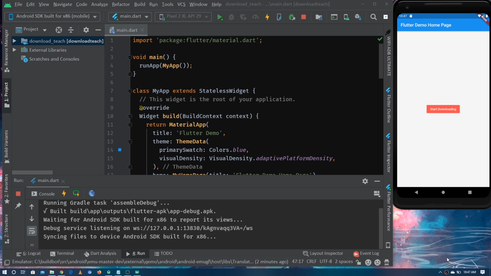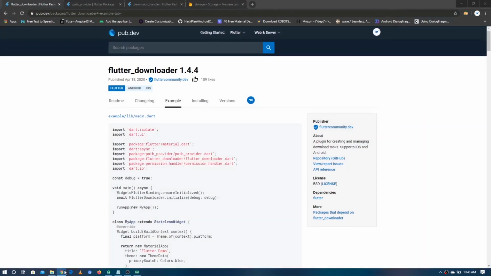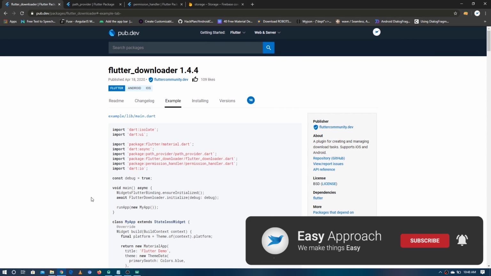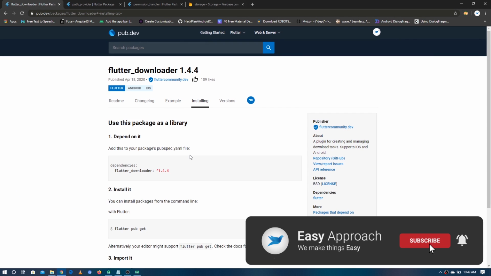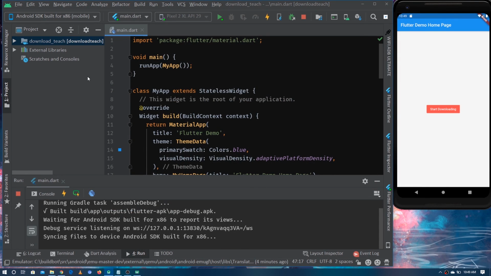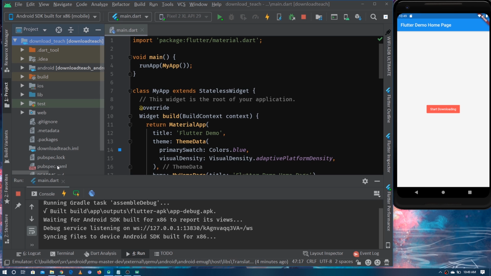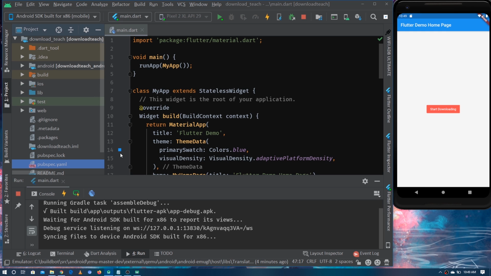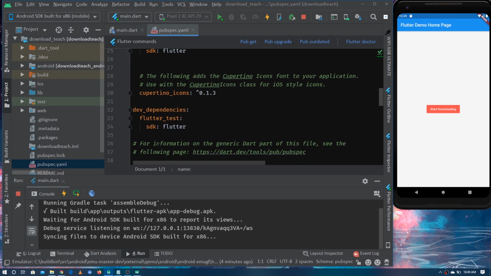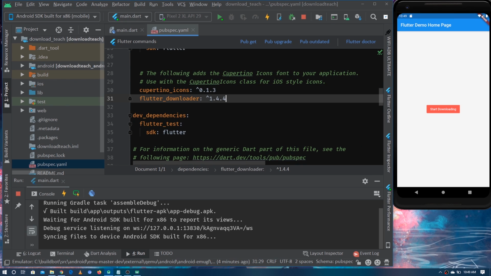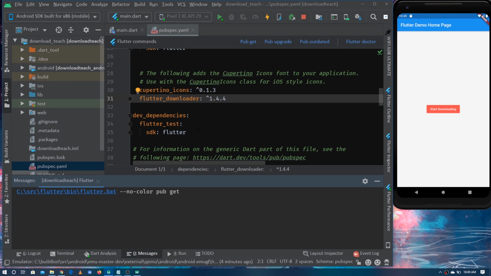Anyways, first of all, let's see what dependencies we are going to use in order to do this. The very first plugin that we are going to use in order to integrate downloading is Flutter_downloader. You can easily find it on pub.dev, and you can go on the installation tab, and you can find the line that you have to add in your pubspec.yaml file. So just copy this line, open your pubspec.yaml file and paste it after Cupertino icons. So here it is. And you have to click on pub get. This would install that package.